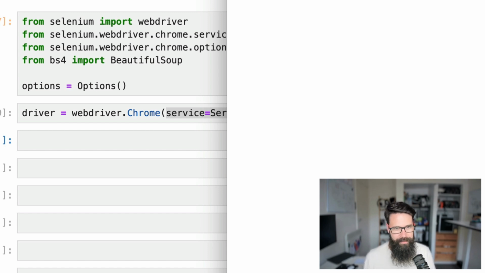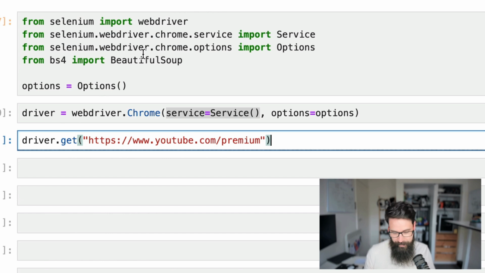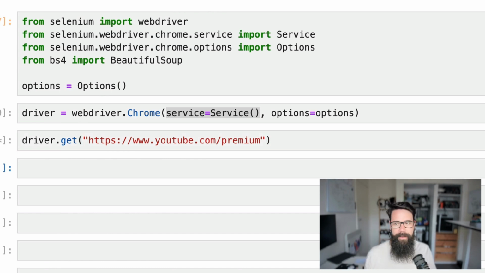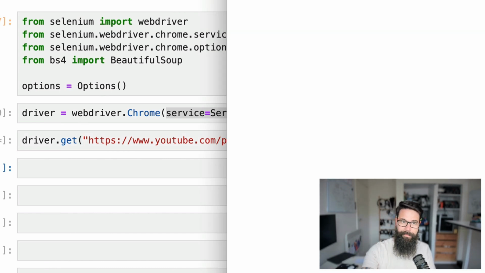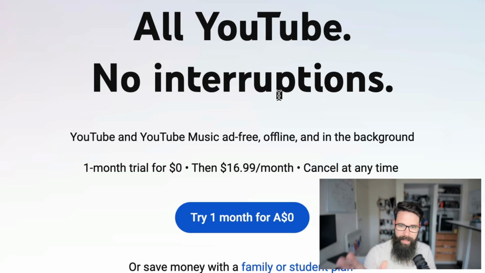And then with that, what I can do is I can actually just navigate to the YouTube Premium pricing page. So driver.get, it's going to now automatically use the same browser session that just popped up. And there we have it. So $16.99 AU as expected. Now, how do I change which country I'm in?